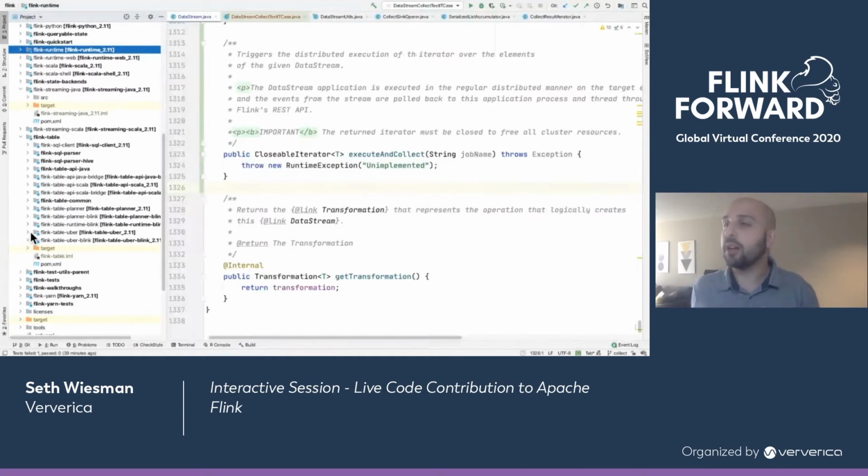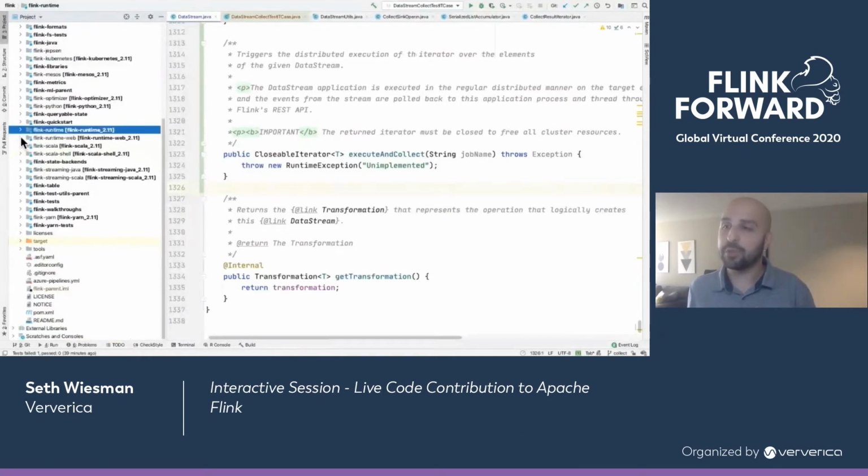all of that good stuff. And so often I will go ahead and actually unload a lot of these modules. So I rarely, if ever, work on the table API, and so I don't even want that in IntelliJ. It's just taking up indexing time.